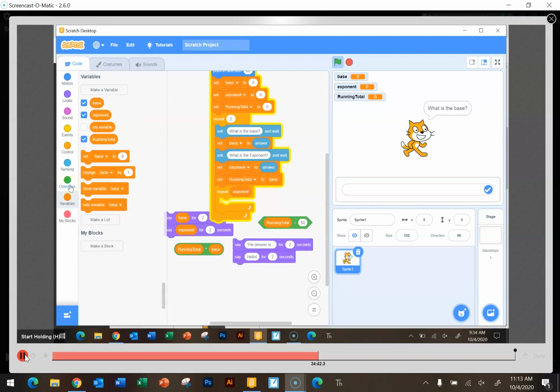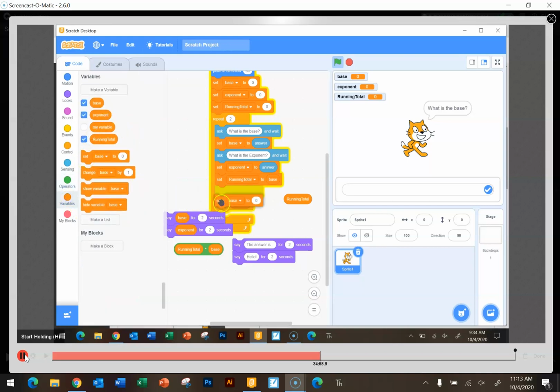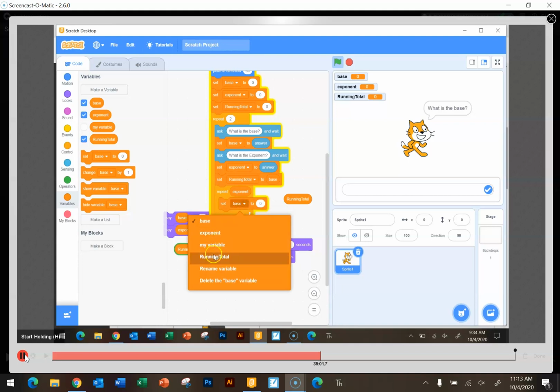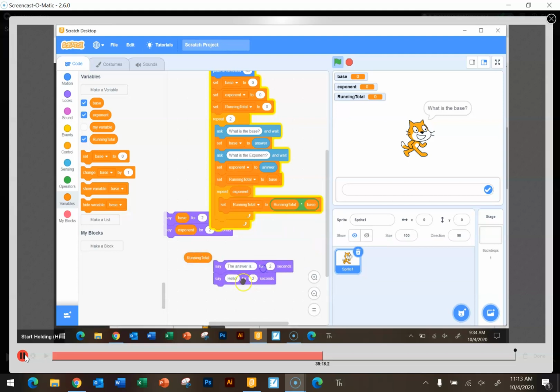Go to my operator. I need the multiplication one. Getting rid of it. Realized I don't need it. Okay, so I have in my exponent set my running total to. Currently my running total is set to my base, but my running total is how I keep track of my answer when I'm going through each of these loops. So I'm going to set my running total to my running total times my base. So it's updating that running total all the time until it gets to the final answer.